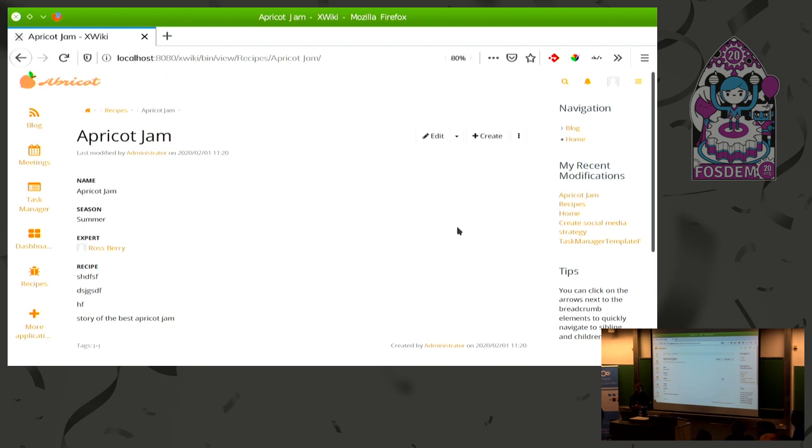Yes, so the question is whether it supports integration with Active Directory. It was in the list of stuff in the pitch about what I will show you. I didn't show you, but in the extensions, so just as I installed Blog and Task Manager, you can actually install plugins that will delegate the authentication of the wiki with a known protocol, like OpenID, LDAP, and things like that.